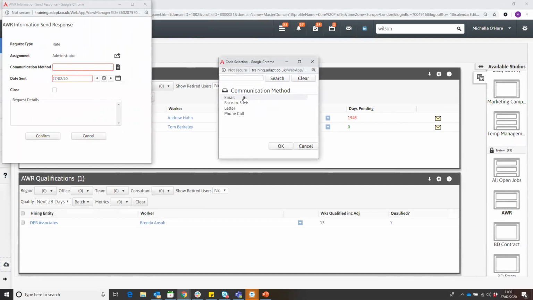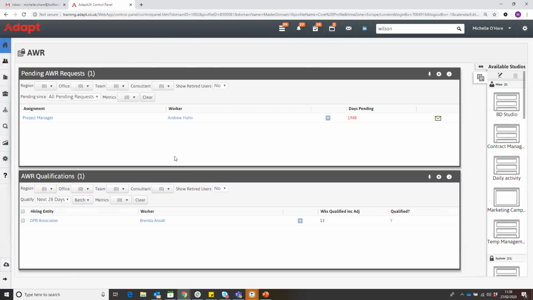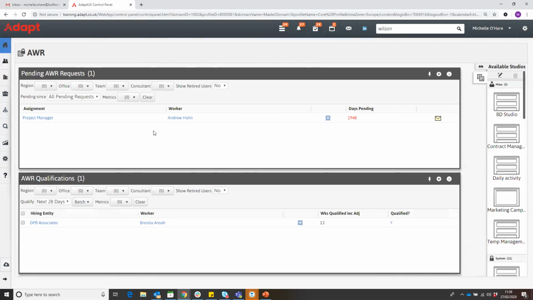And I'm going to say on here, I sent an email to Tom. And it will date and timestamp that in there. And then I can close down that I'm satisfied I have done that. So you can see he's now come off that studio.